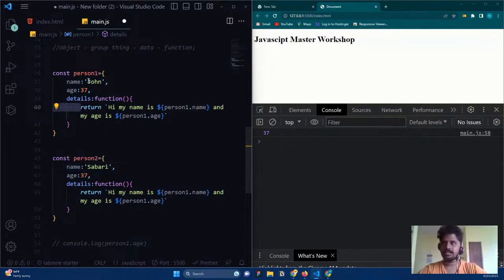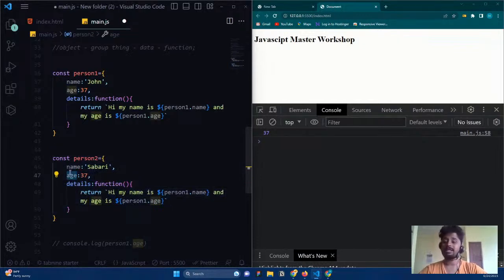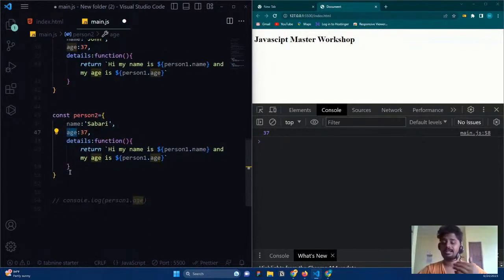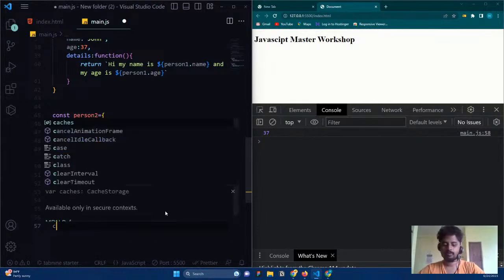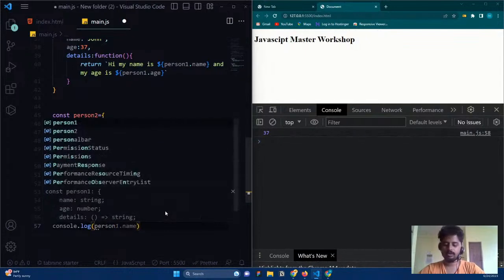Only the data are changing, right? John, summary, like this, the data are changing. But every time I need to write the properties again and again also. So repetition is happening. The properties are getting repeated again and again. And there is one more problem here. console.log person1, comma person2.